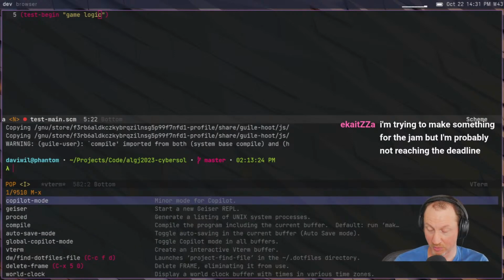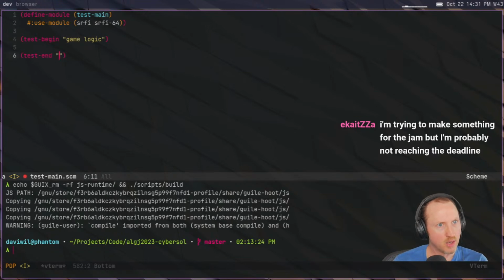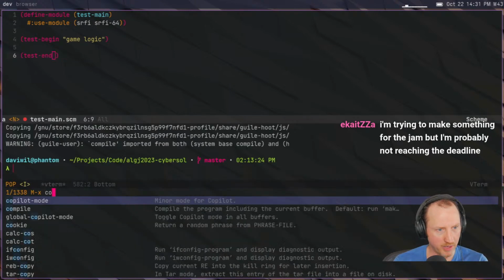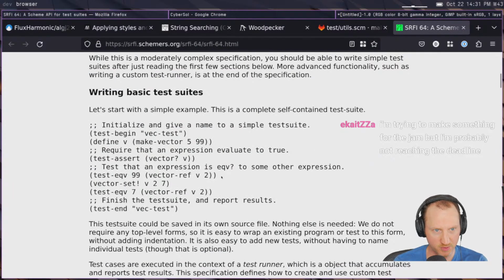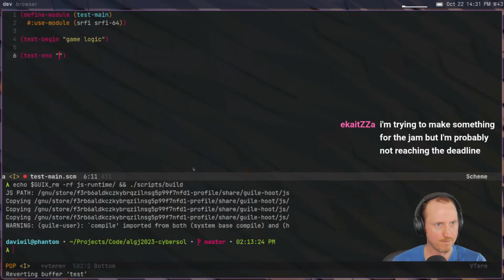Yeah, it does look old school, but it looks cool though. I like it. I really need to learn Blender better because I think it would have a lot of value for, go away Copilot, have a lot of value for some of the stuff I'm doing. I just need to actually do it. Yeah, intentionally like a PlayStation era iBoss. Yes, it does have that vibe. Kite says, I'm trying to make something for the jam, but I'm probably not reaching the deadline. That's why you have to make something extremely simple, because otherwise it's not likely to happen.